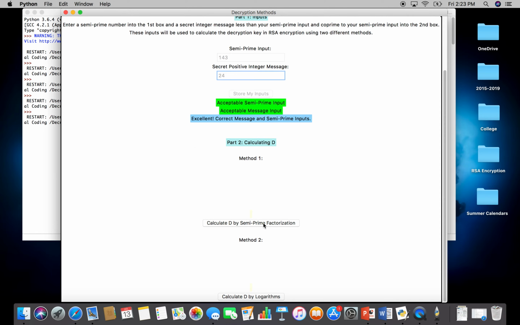So for the first method, the program calculates D via semi-prime factorization, first factoring n, and then going through the steps necessary to calculate D from there. And in the second step, to calculate D by logarithms, the program calculates the decryption key directly, but in this case, because of the numbers that I inputted, 143 and 24, D takes more than 1 million iterations to calculate.